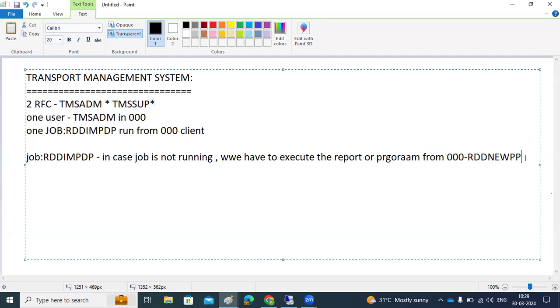In case the RFC destination and the job are running fine, but the transport is still not getting imported, check the TP process at OS level. Sometimes the TP process gets hung. Multiple TP processes may open due to kernel issues, and then the transport will not be imported into the system.